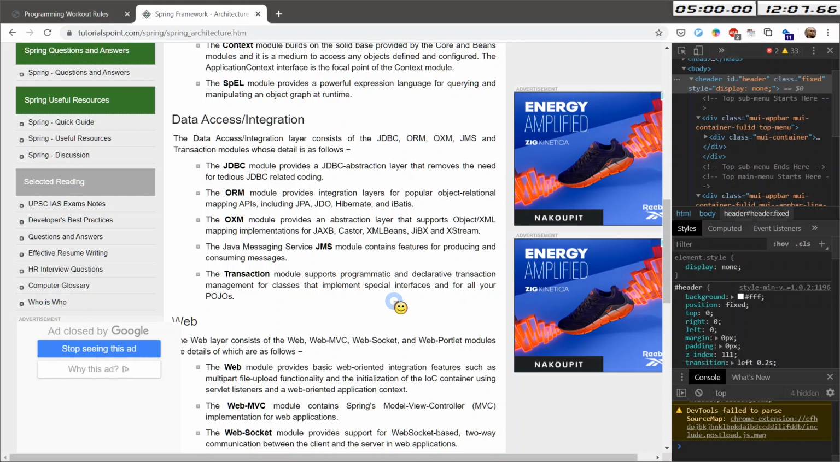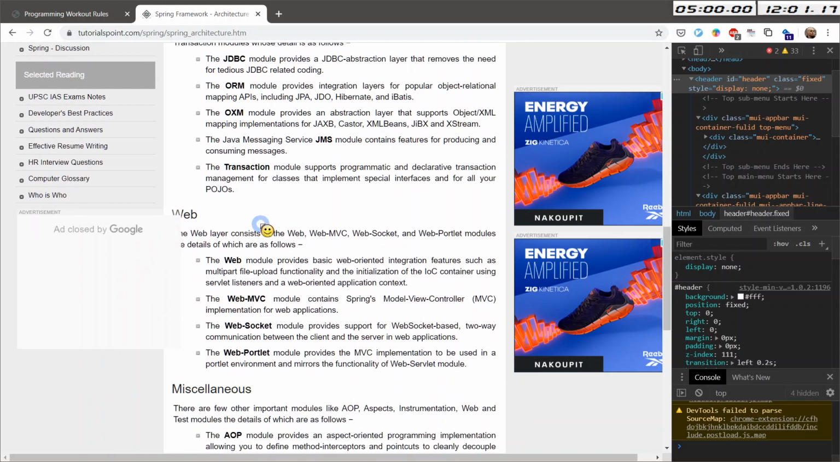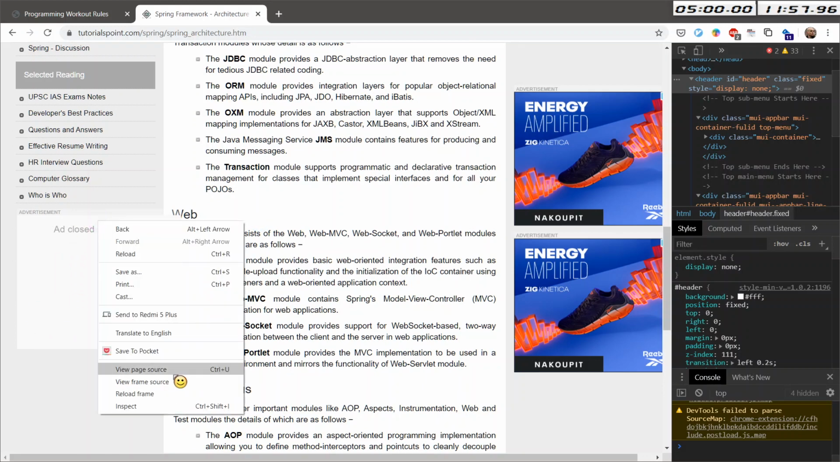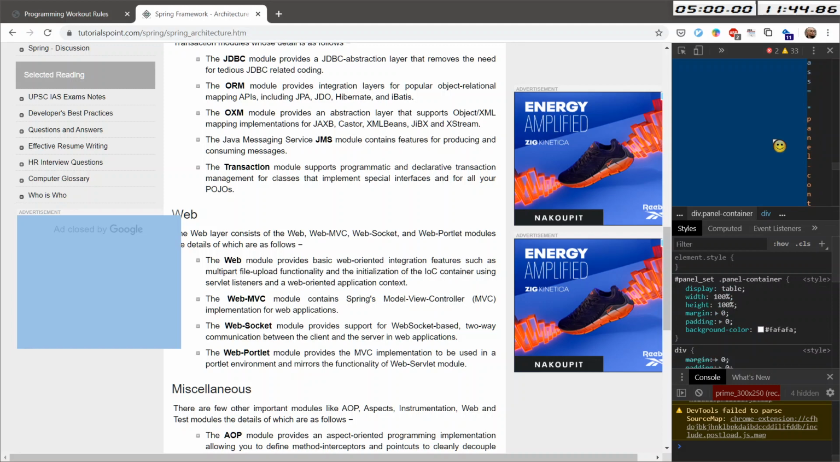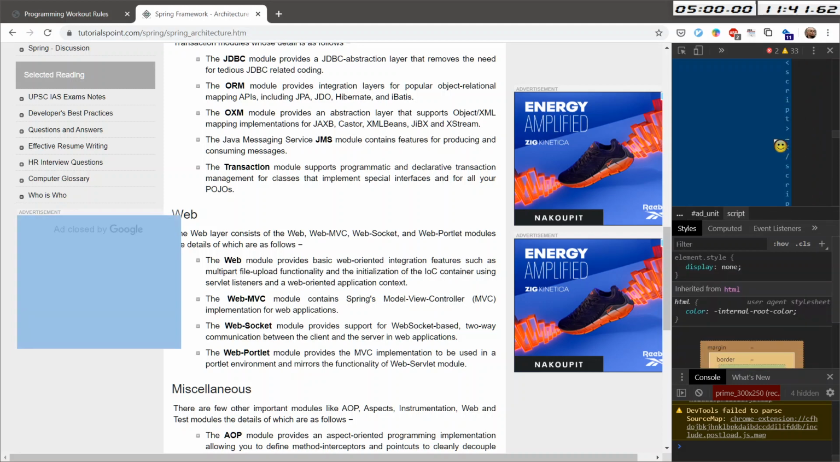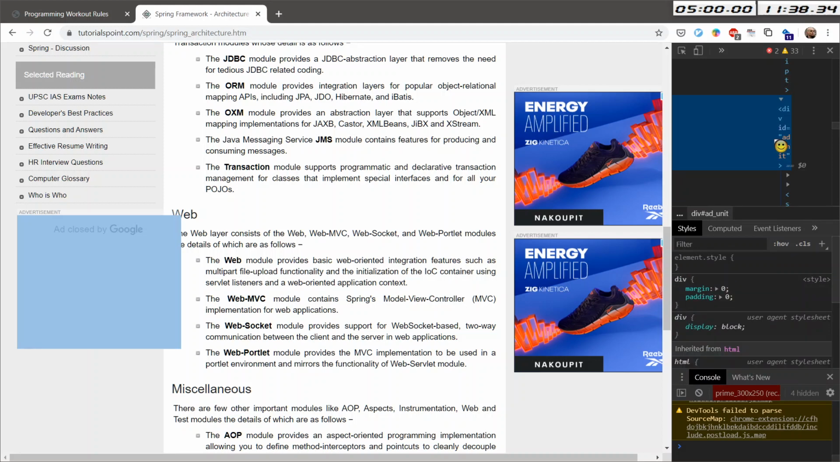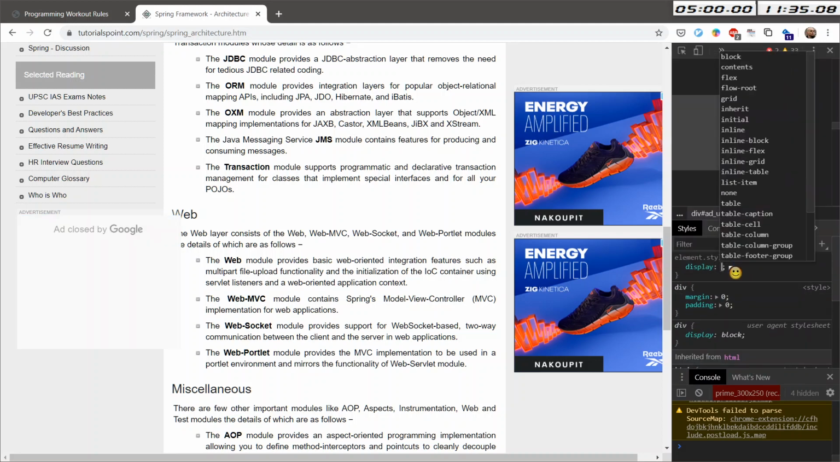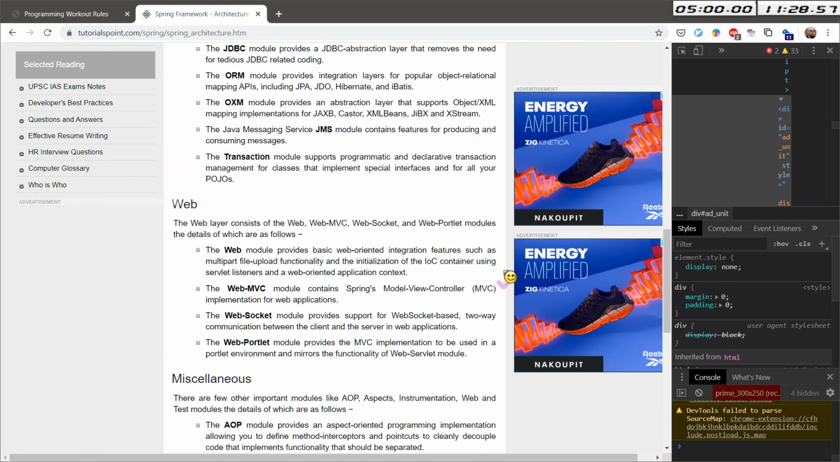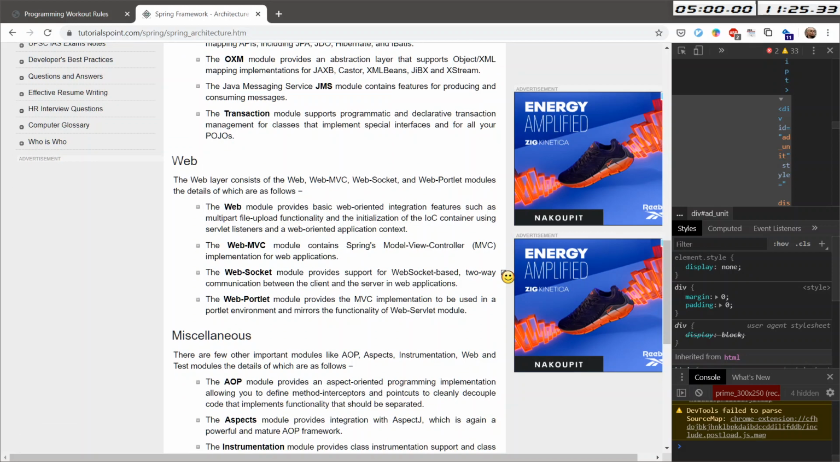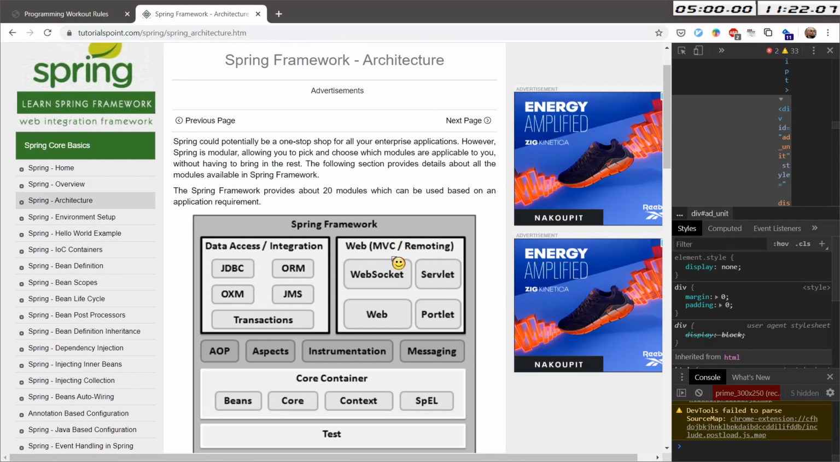Stop seeing that. I already bought this. Okay, go away. Okay. Inspect. Closed. Bye. Enter. Web. This in here.